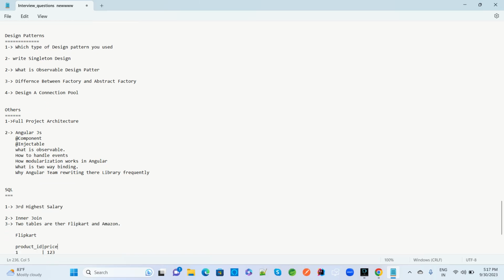Then we have design patterns. Which design patterns do you mostly use in your product or project? Write a singleton design pattern or a custom singleton design pattern. What is the observer design pattern? What is the difference between factory and abstract factory? Design a connection pool and a full project architecture.